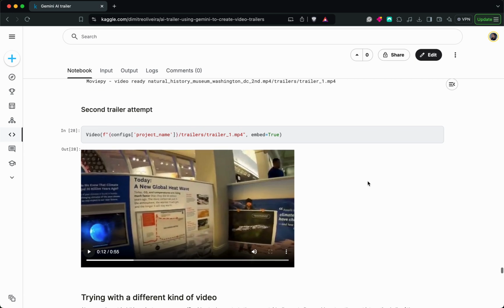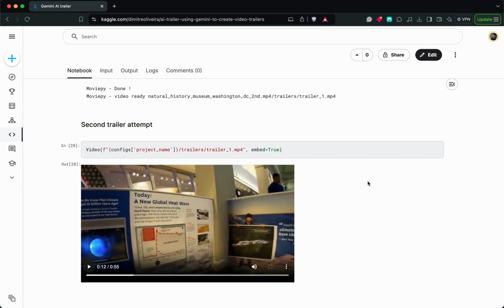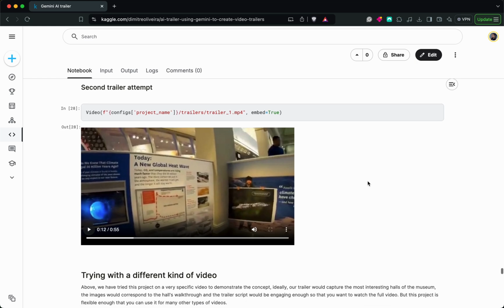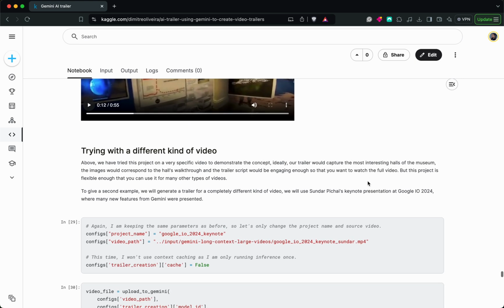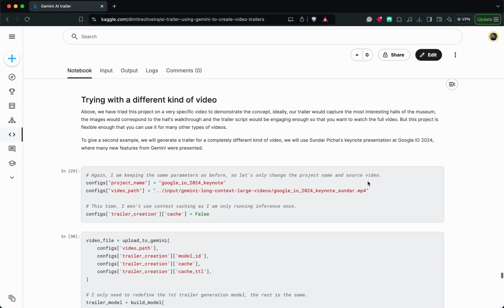With Gemini and also with context caching, I could generate a bunch of different trailers in an automated way that will be much cheaper and also much faster than just querying a model again and again, passing the video again and again.